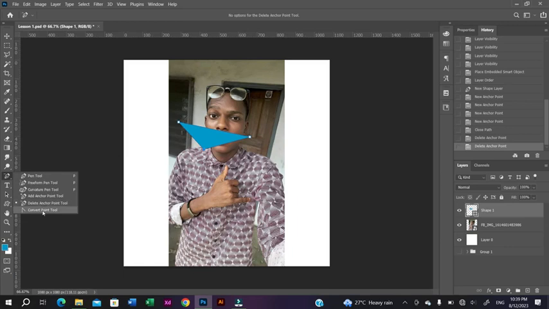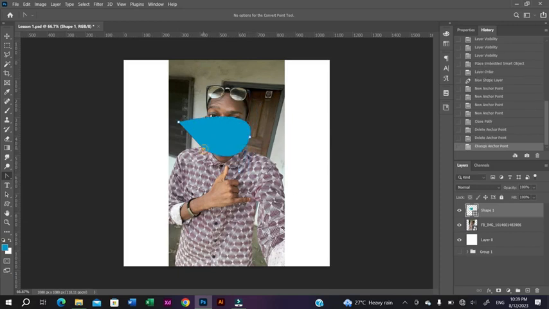And the convert point tool, this is how it works. You take it to any point, and it can help you arrange the curve of that point. Every point has a curve, but the curve is not active until you use the convert point tool to arrange it the way you want it. So that is that for the convert point tool.